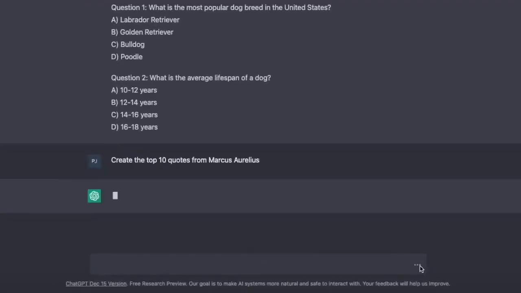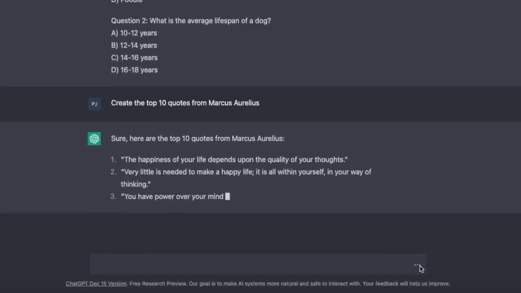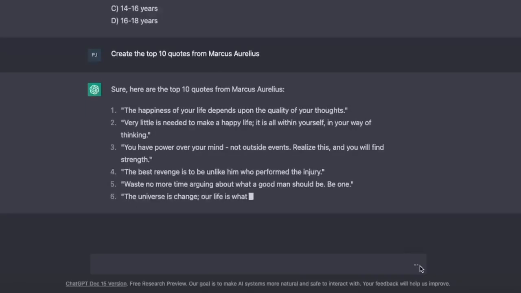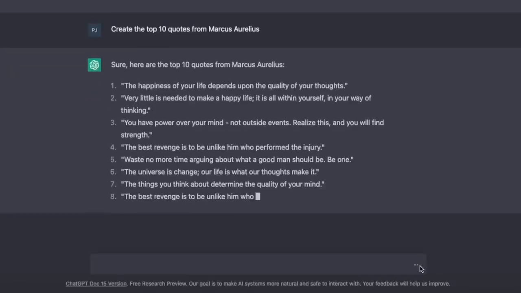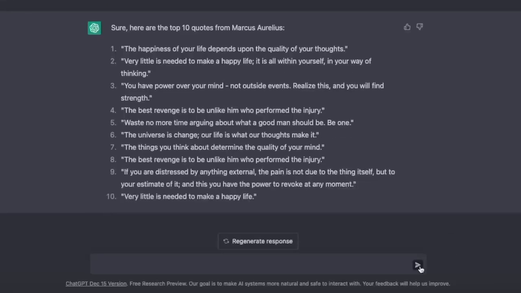Now here's a bonus suggestion, and that's obtaining quotes. Now, normally you have to go through Google or lists of quotes in a book, or go through a book picking out quotes. Well, watch this. Create the top 10 quotes from Marcus Aurelius. And look at how quickly we get this information. And this is a game changer. This could save so much time if you're looking for this type of information.